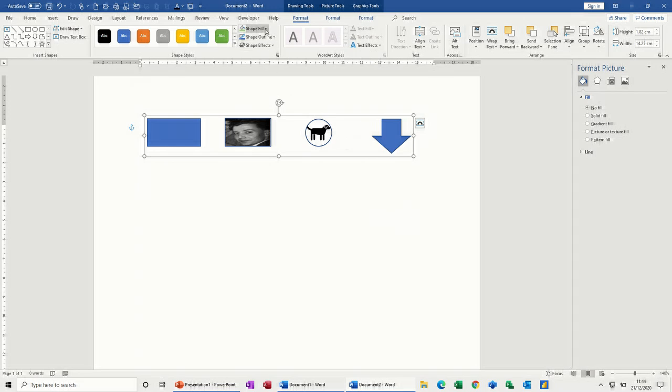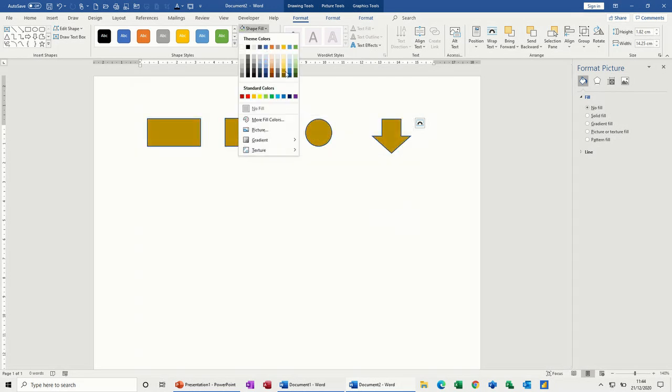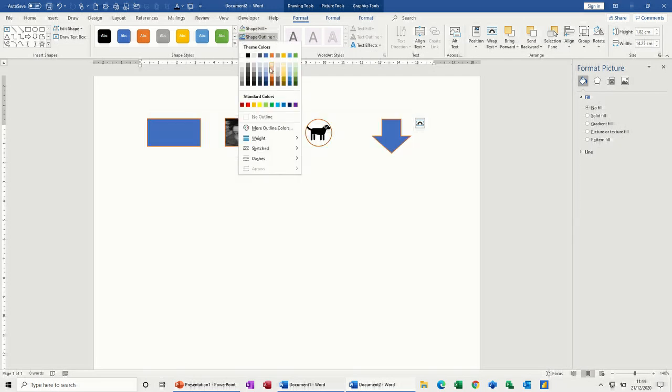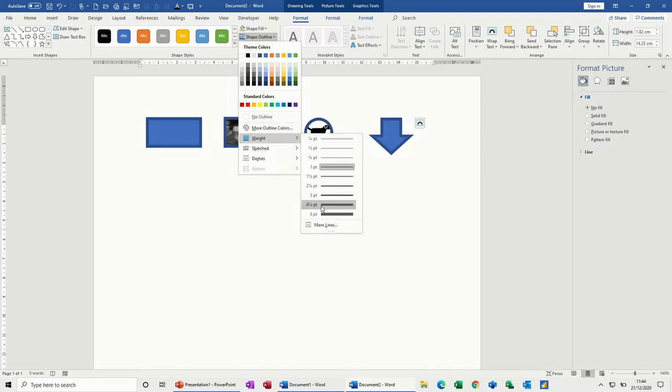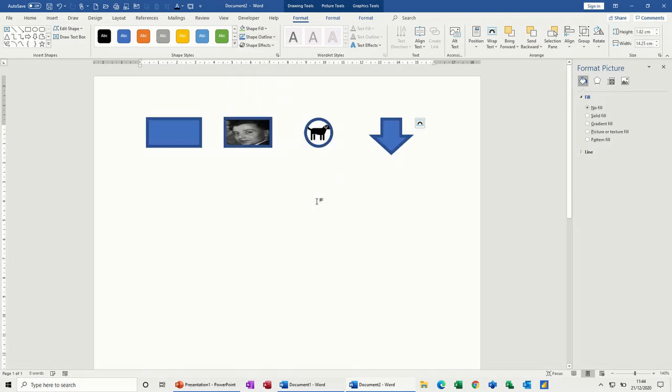You can still change the colours on these, but now you're doing it as a set as opposed to an individual thing. And if I come down there, you've got outline, just the lines around them you can change, and you can see it changing as I'm hovering over these things. And then if you want a thicker border, you can click on that like that, so they made a thick border.